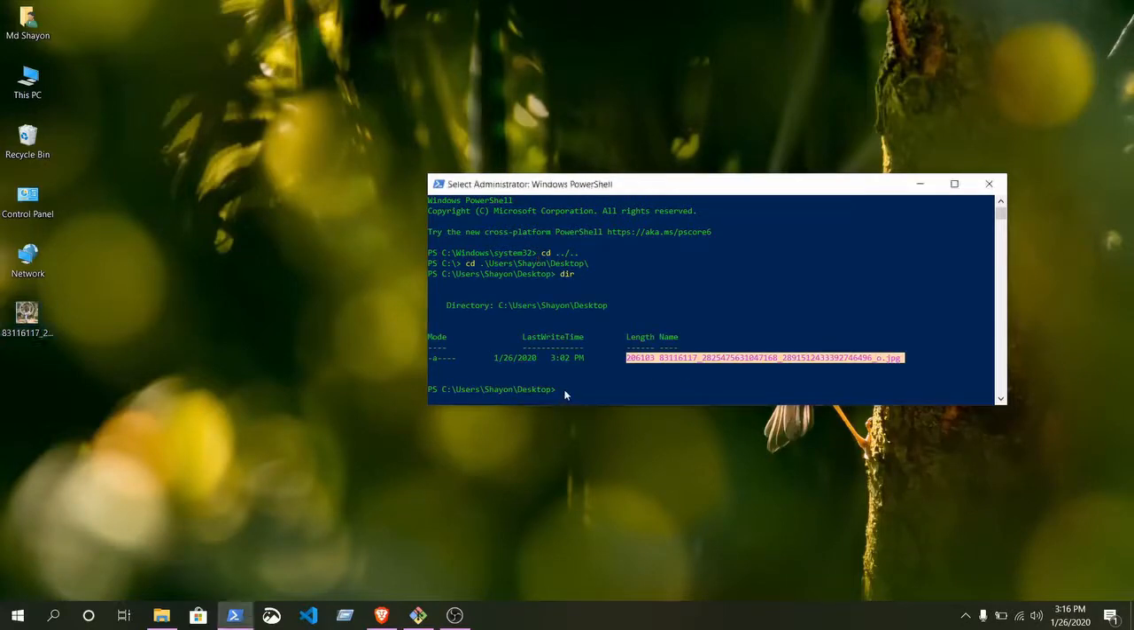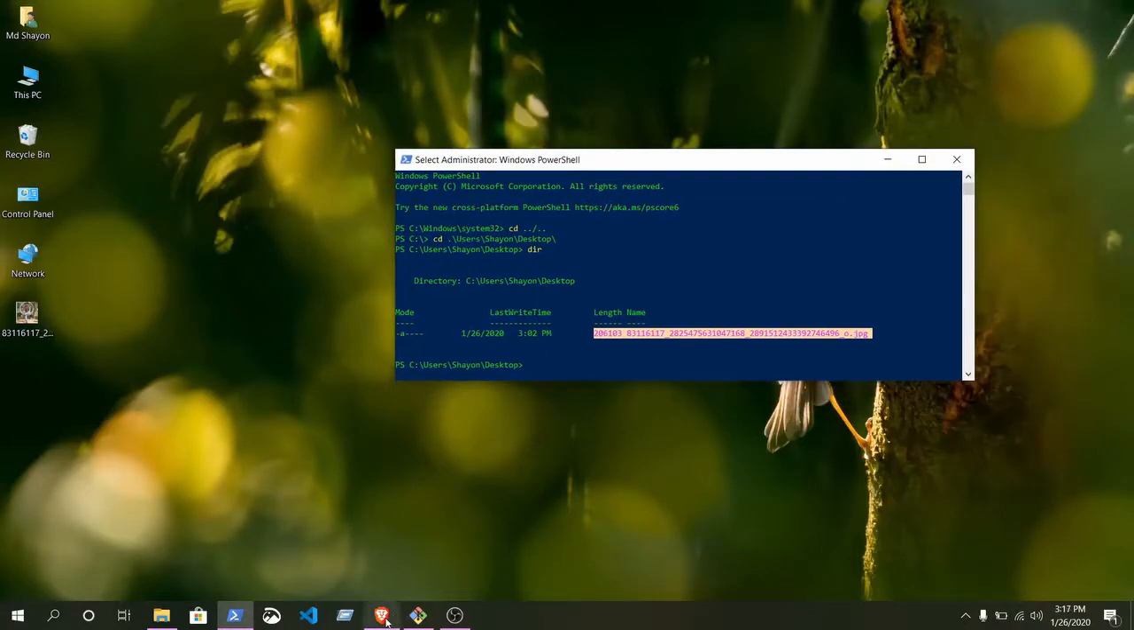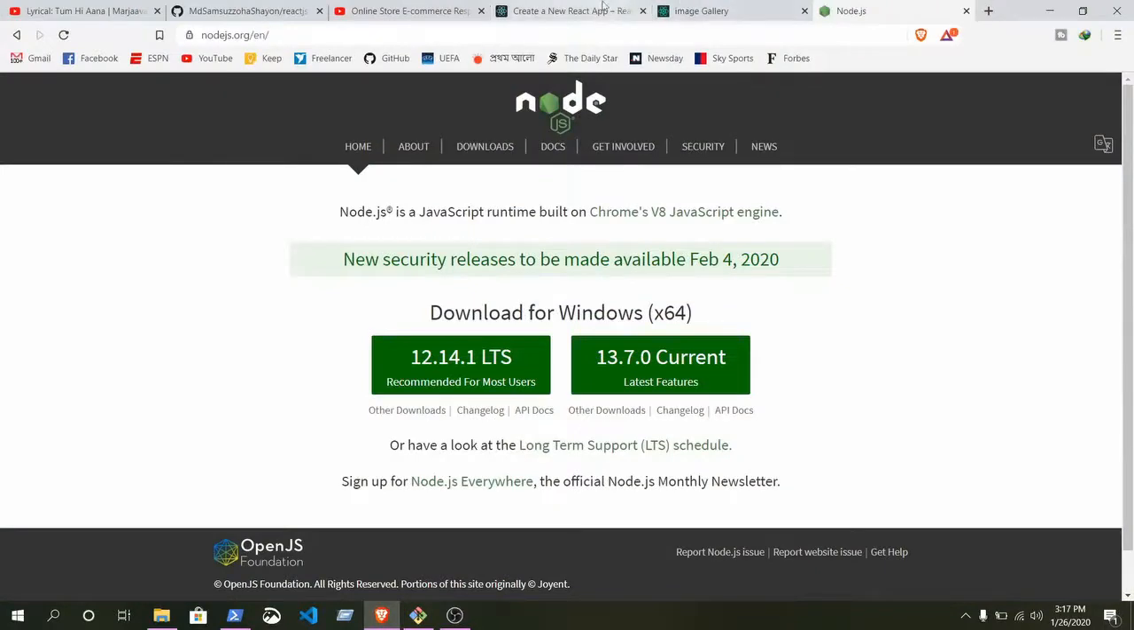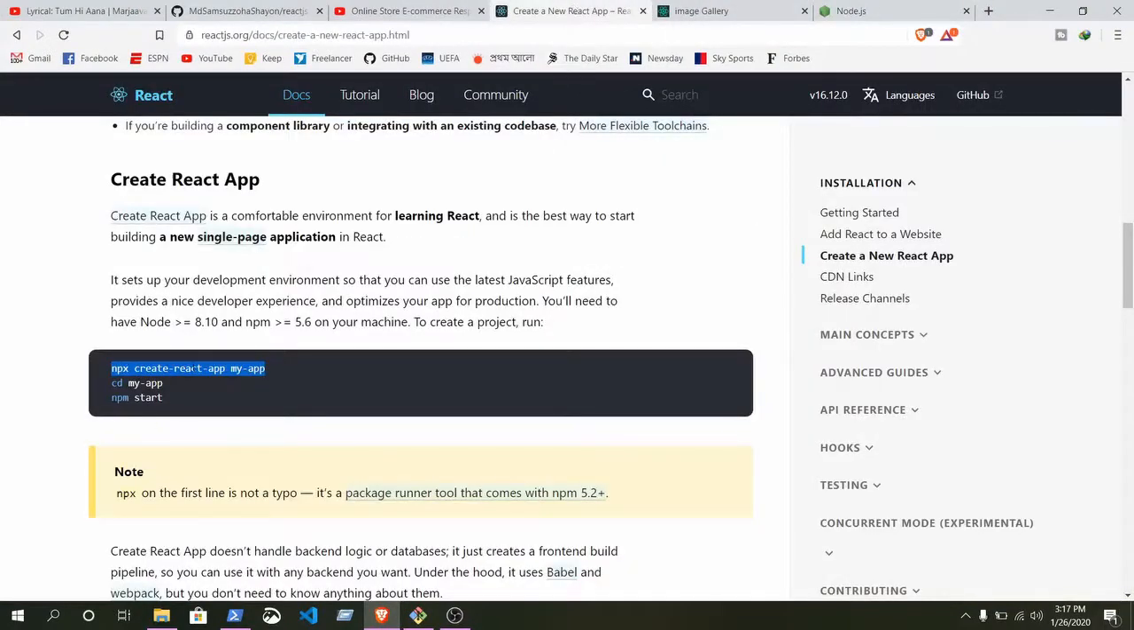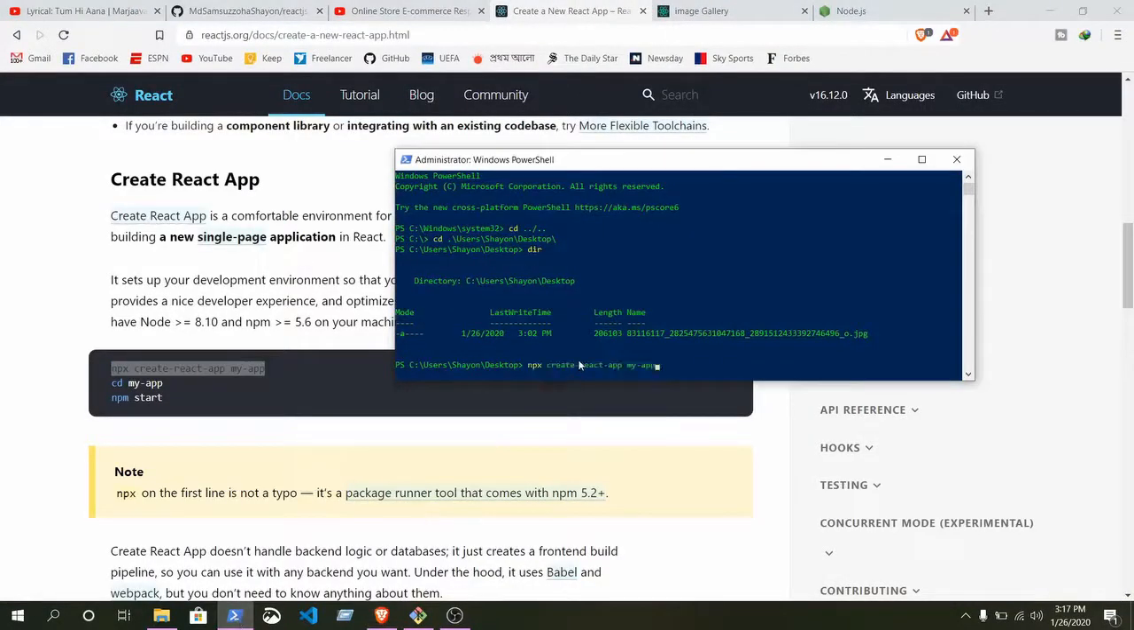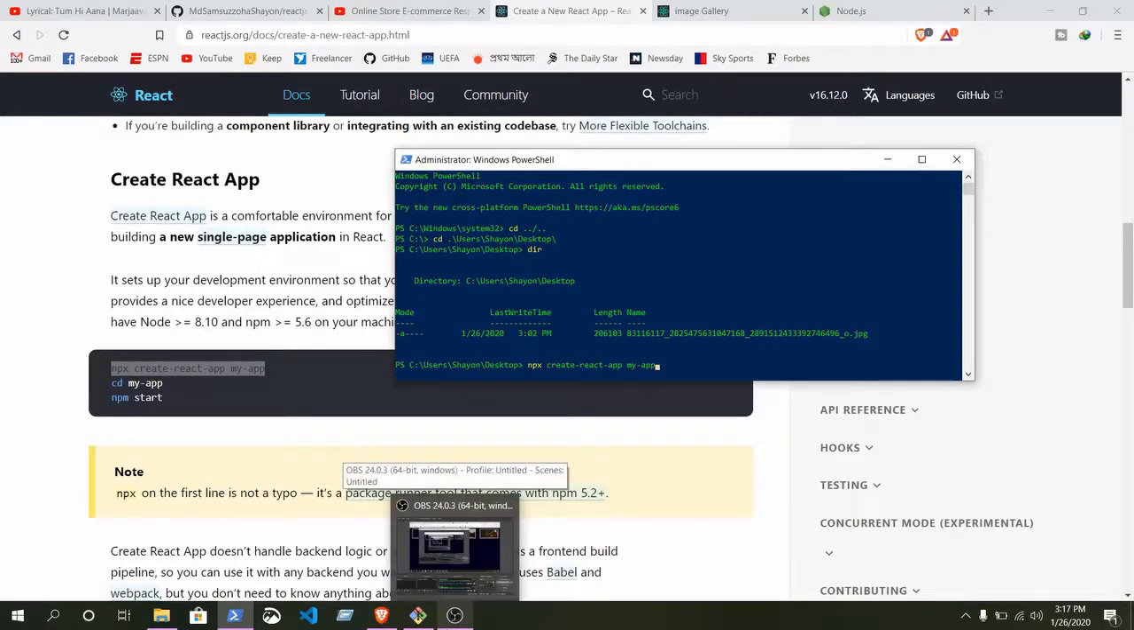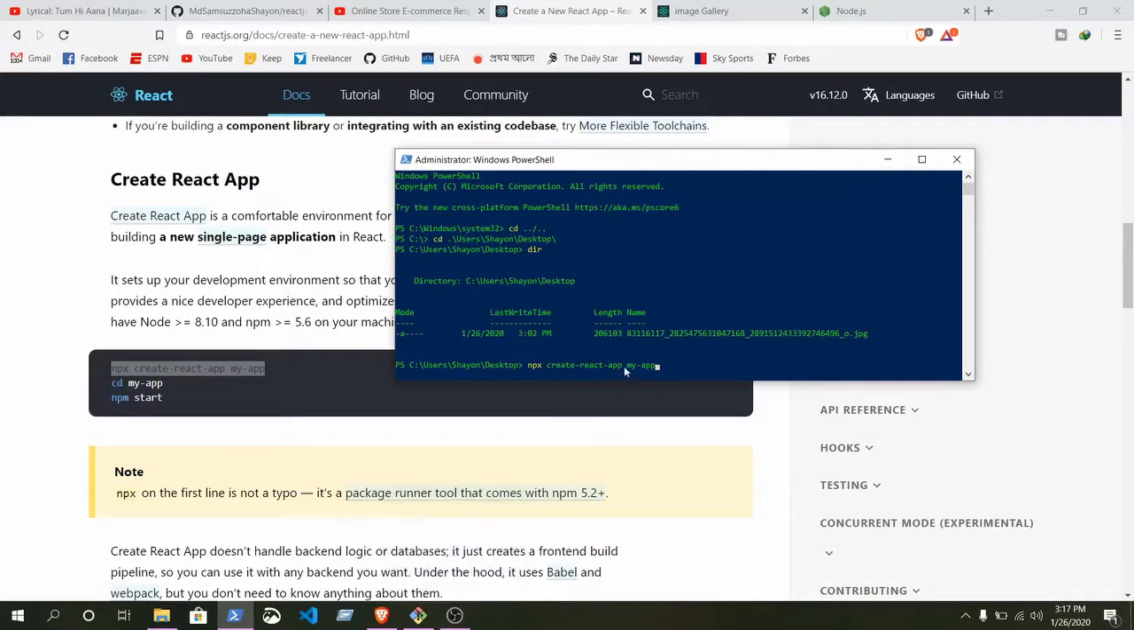Okay, here we are going to create a React app. Once again go to the React.js official website, just copy this line and paste it here. The last one, my-app, this is the name of our app. For now we are going to change it to image-gallery. Wait until the process is finished.